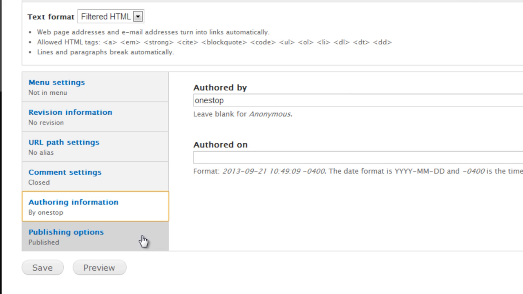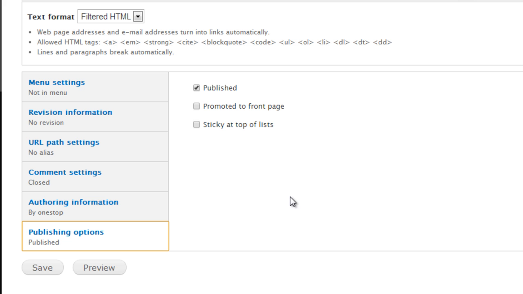The final tab here is the publishing options. Now, if this publish is not checked, then only people logged into your site will be able to see this page. It just will not be displayed to the general public. Now, I do want us to check this promote to front page here real quick and to see what that actually does. So we're going to go ahead and click save.